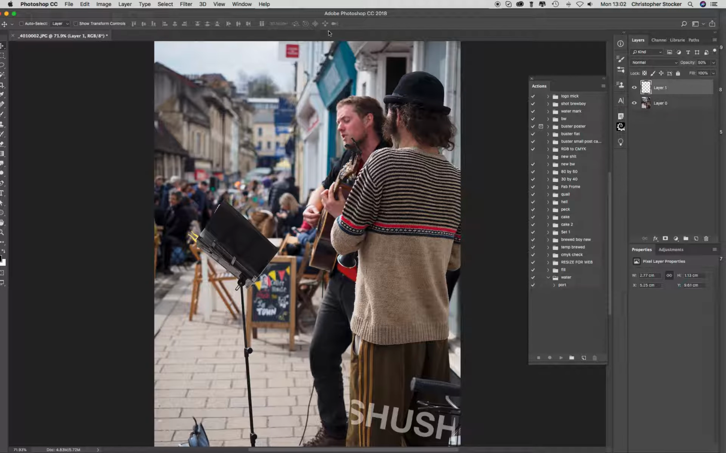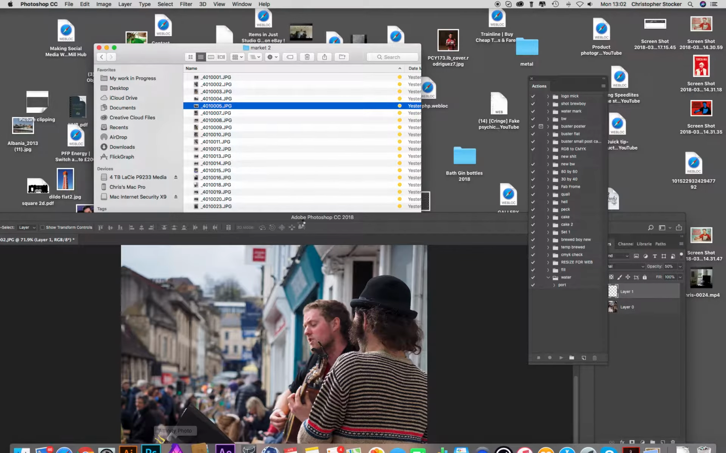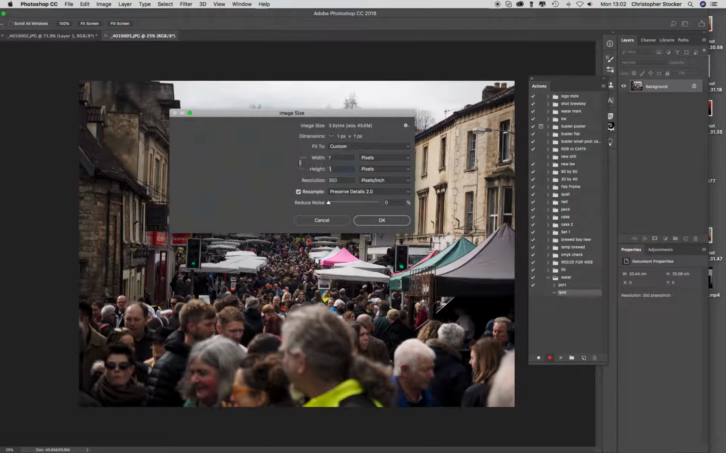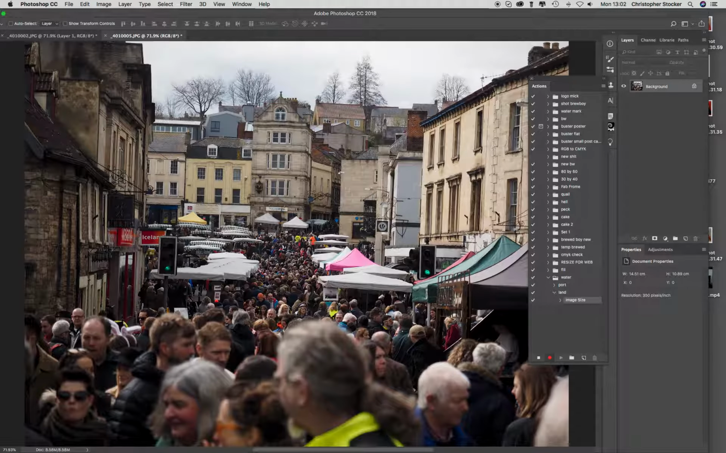Let's do one for the landscape. Right, let's make sure I'm in water. There we are. Call it land for landscape. Alright, let's do this. Image size, 1500. Command V, paste that down. What did I do? Make it 50%, didn't I?